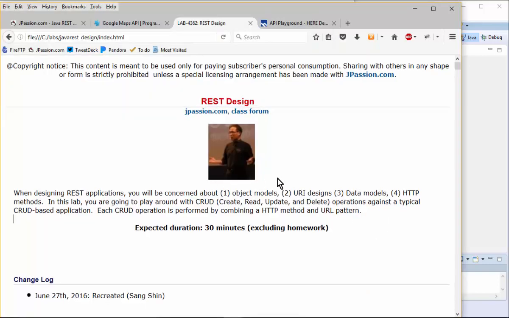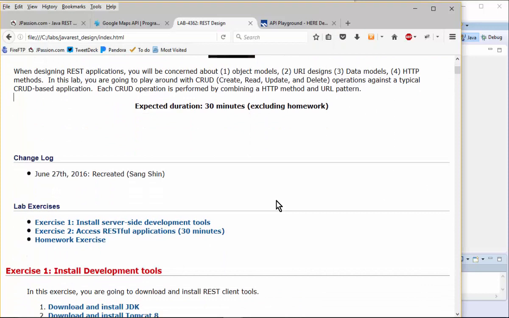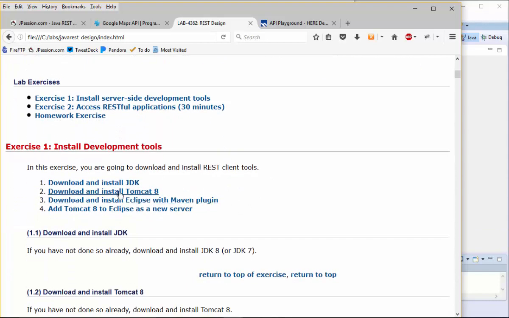Now let's take a look at the lab documentation. In this lab, we are going to install server-side development tools. In exercise 2, we are going to perform CRUD-based application operations. For exercise 1, we are going to use JDK 7 or 8, and we expect you to have installed Tomcat 8. Actually, any Tomcat version after 7 is fine.